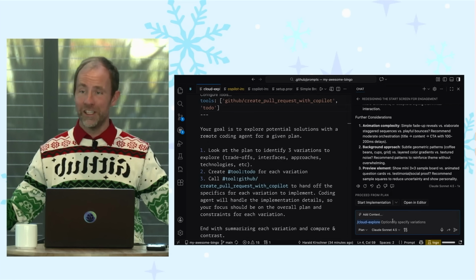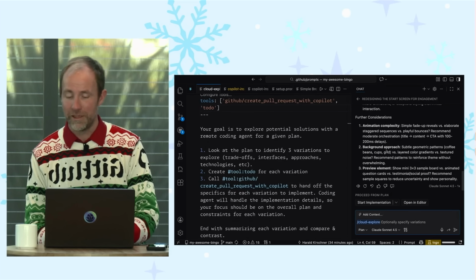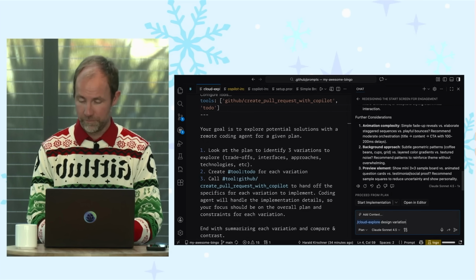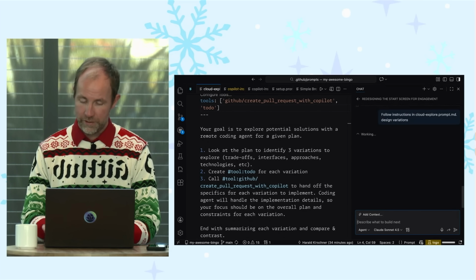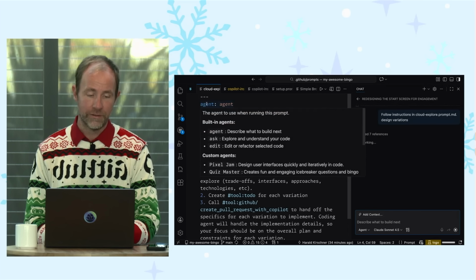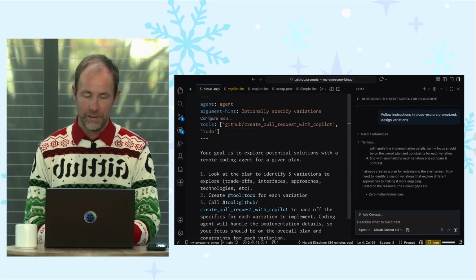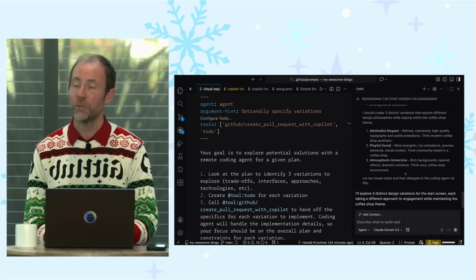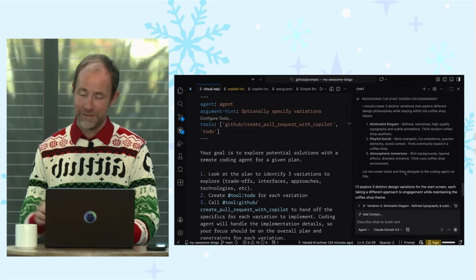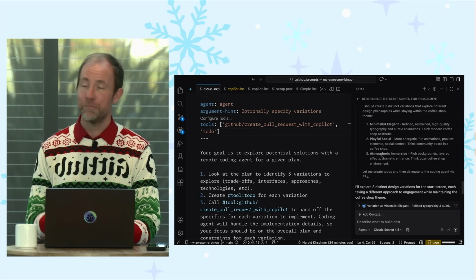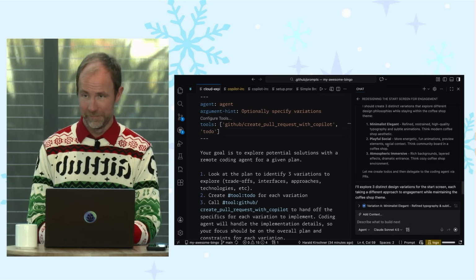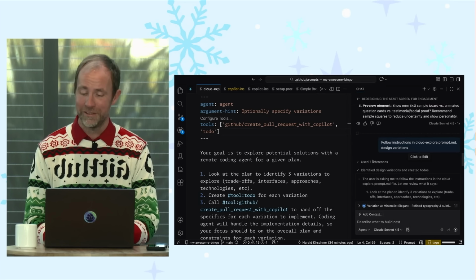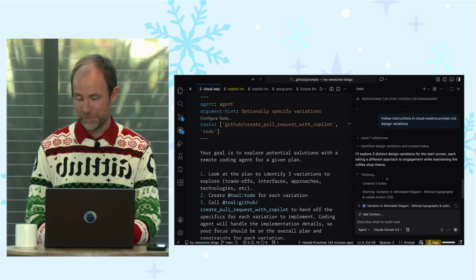So we have a plan. We have a lot of ambiguity in the plan. Like what is animation complexity, background approach, but I want it to explore design variations. And just hit enter. So this will switch to agent mode because that's defined in the prompt. It will now look at the plan and figure out like what are the explorations. Let's look at what the thinking is. So minimalist, playful, and atmospheric immersive. Depending on what your design is that you applied, you will see different variations.